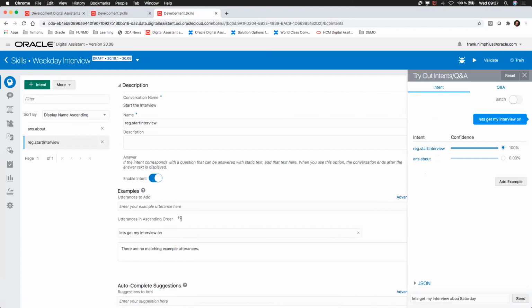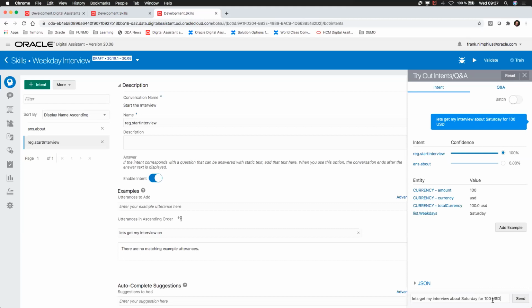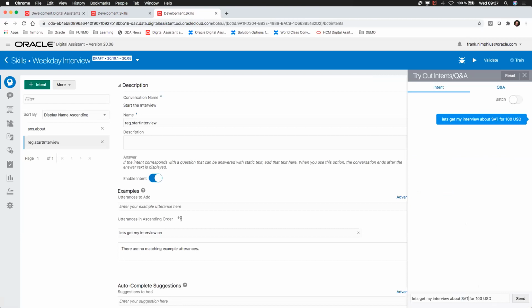Let's call it about Saturday. Well, Saturday for $100. Let's assume I get paid for it. And what you see, it recognizes now the intent. Great job. But it also recognizes that I put in Saturday and the currency. Yeah, so if I now change Saturday to Sat, try this again, then you see still it resolves to Saturday.